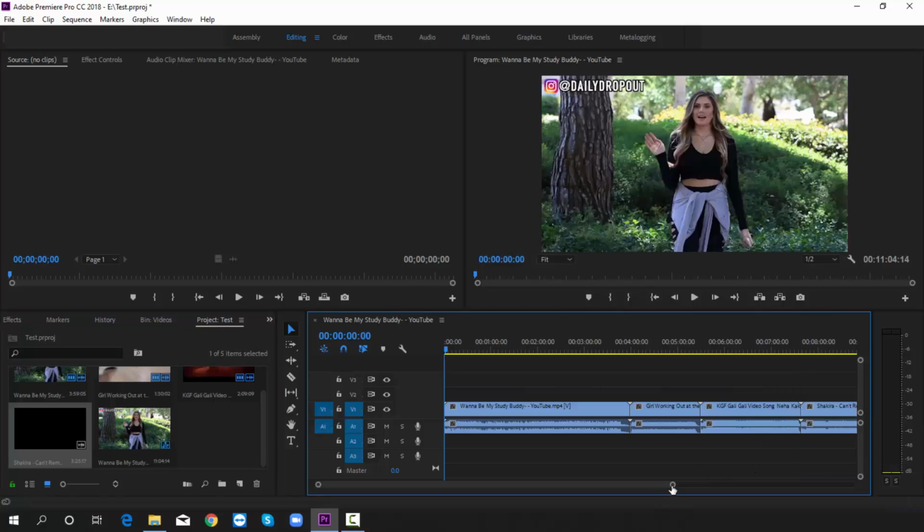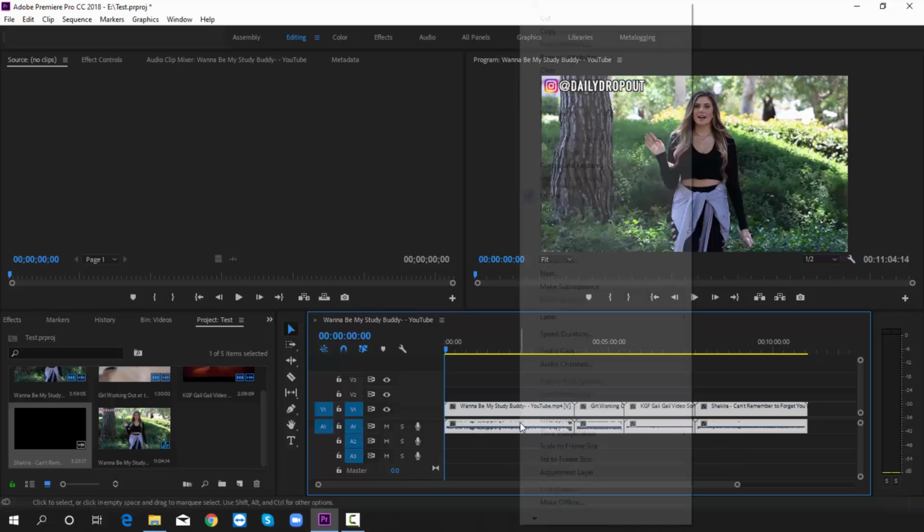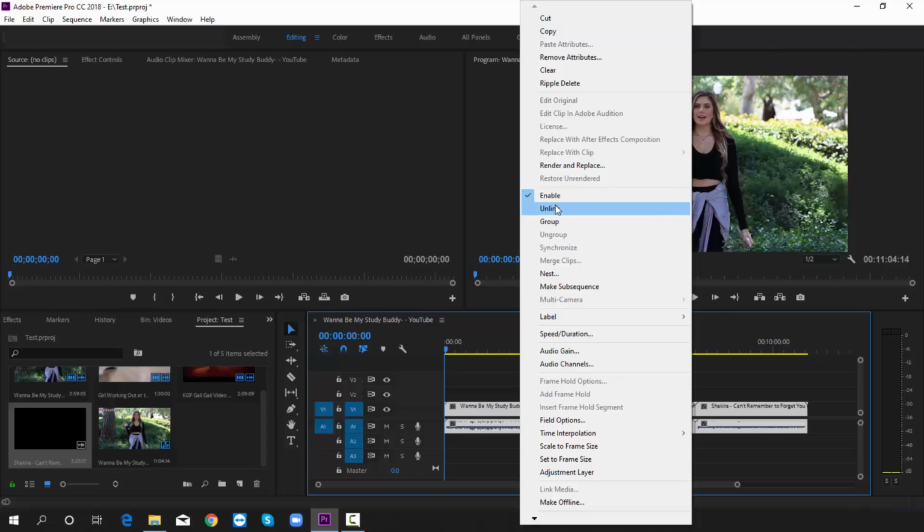Now follow the process carefully. I just zoom in out. At the time, I will select all layer like this. Then click right button of my mouse and choose unlink.